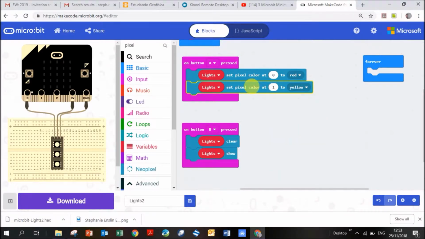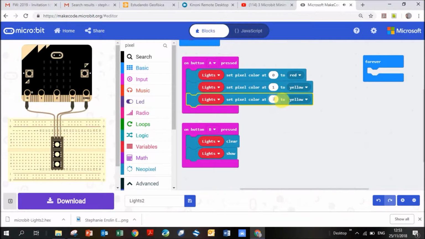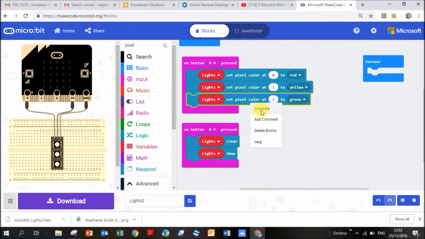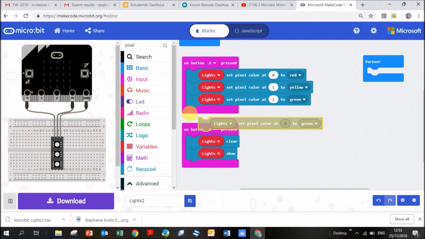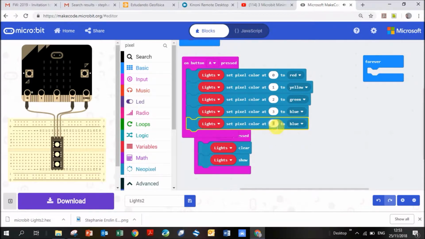I'm just doing what's in the manual. Right click duplicate, drag it up, change that to 2. Let's change that to green. Duplicate. I'm guessing you get the picture. Let's do blue. And last time we're going to click duplicate, drag it up here, and let's make it purple.